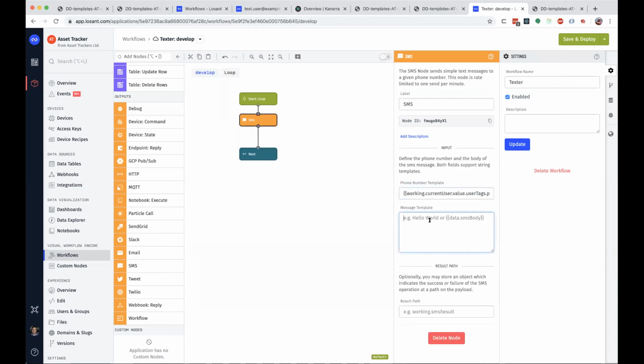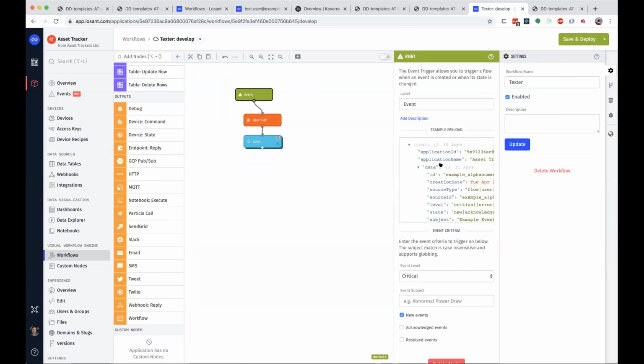What is my message? Well, when I log an event, this is the information I have available to me that comes in the payload when an event comes in.